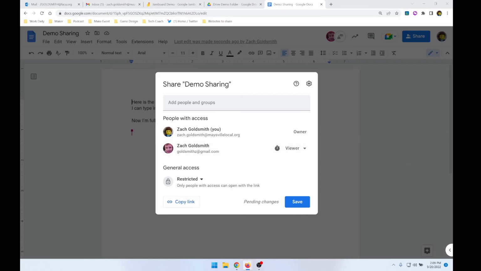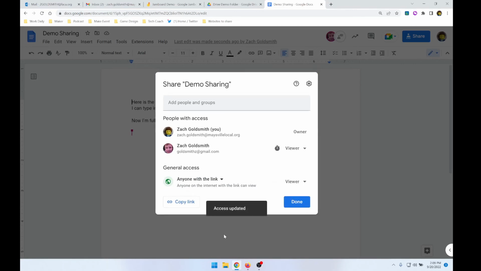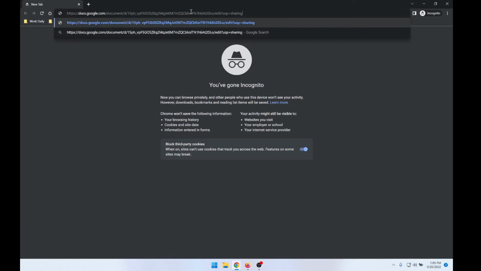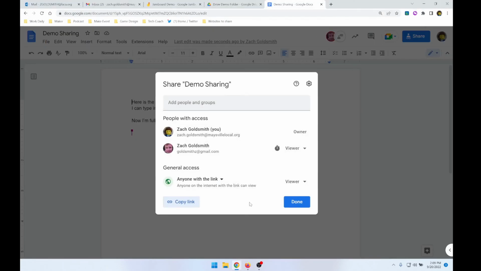Now, another way that you might want to share, though, is if you're not sure who all it needs to go to, like if it's going to parents or it's going to a lot of people. An easy way to do this is to change this to anyone with link. And now if you copy this link and I open an incognito window so it's not connected to my account, and I type that in, it's going to show me the document. And it's just going to make me a viewer because that's how I have it set up. But it is going to allow me to see that document.